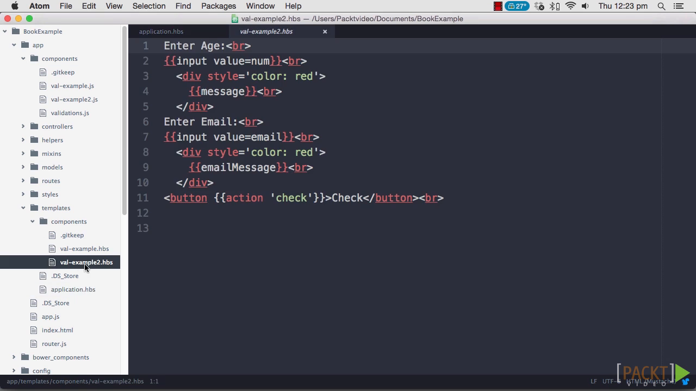Update the val-example2.hbs template file so that it can accept an email and number. The second component is a little more complicated than the first. We'll be validating two form fields, a number field and an email field. In addition, we'll be surrounding the message in a div tag that will be used to help set color of the text. Both fields will be validated after pressing the check button.